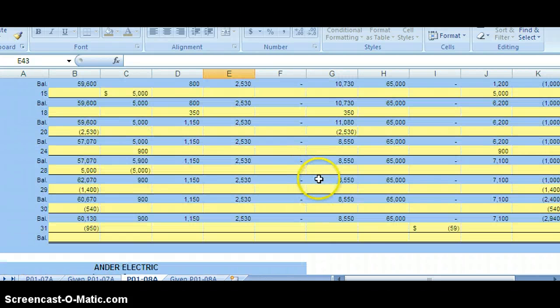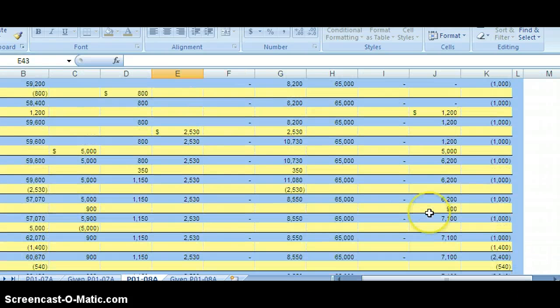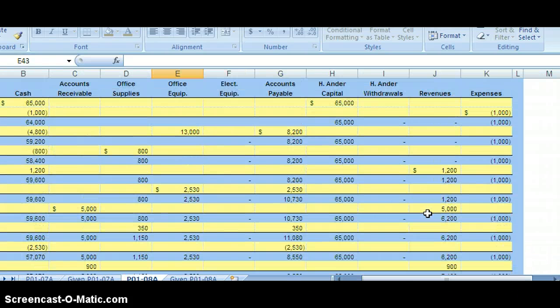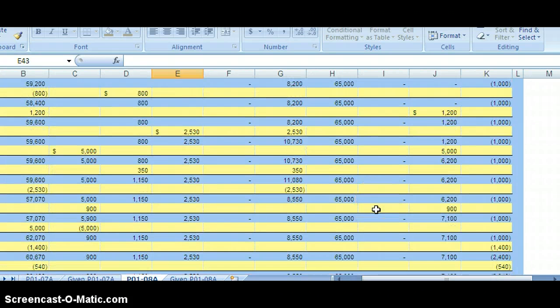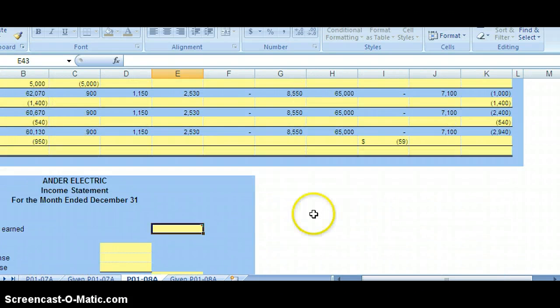So I'm going to go up and just give you a snapshot of the numbers that we're going to be using. We're going to be using the revenue numbers because we're doing an income statement, which you know is going to be the expenses subtracted from the revenues. So the first thing is, what is our revenue number at the end of December? Looks like it's $7,100. So I'm going to put that in the field.